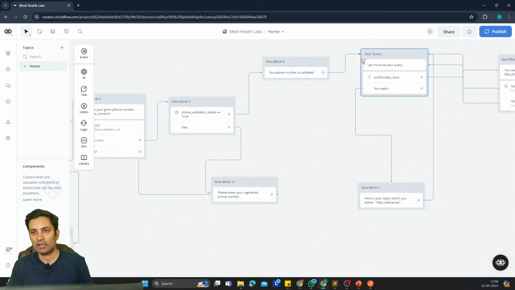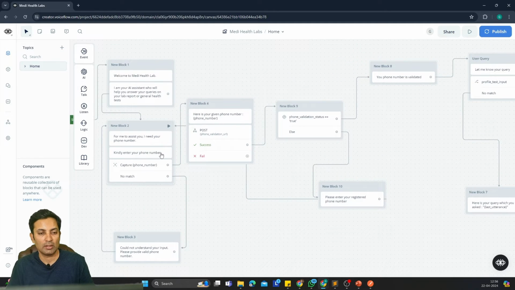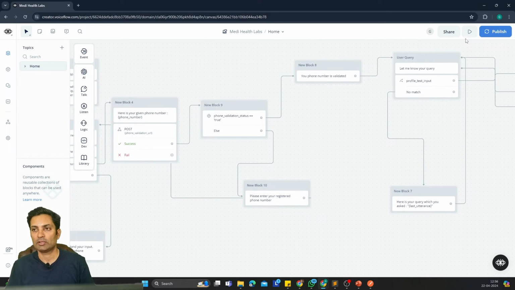Okay, now it is here. So if your number is validated, then only it should continue. Then only it should ask to let me know your query. Otherwise we'll say I need your phone number. So basically I'm directing it back. So let's check this out.